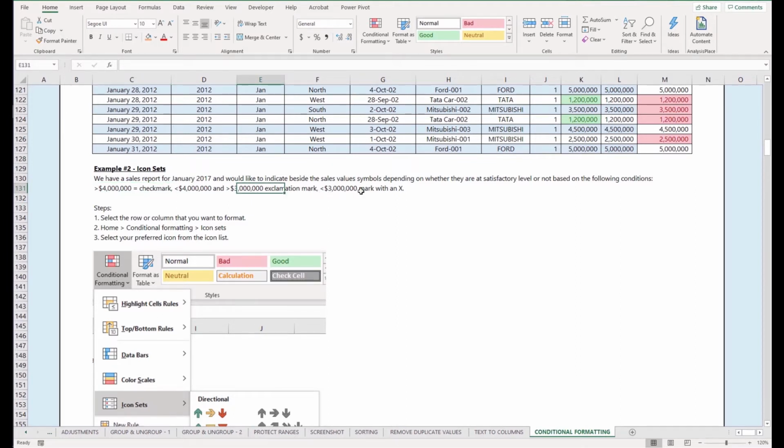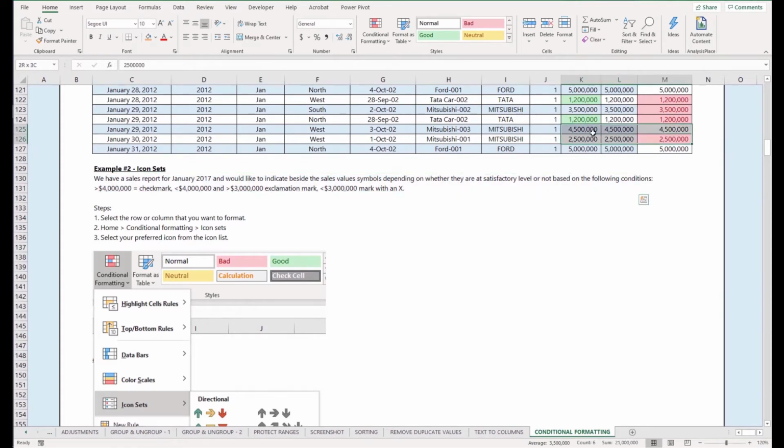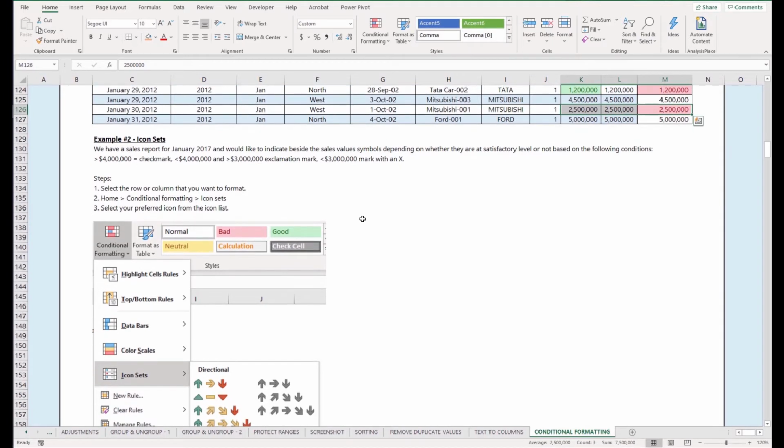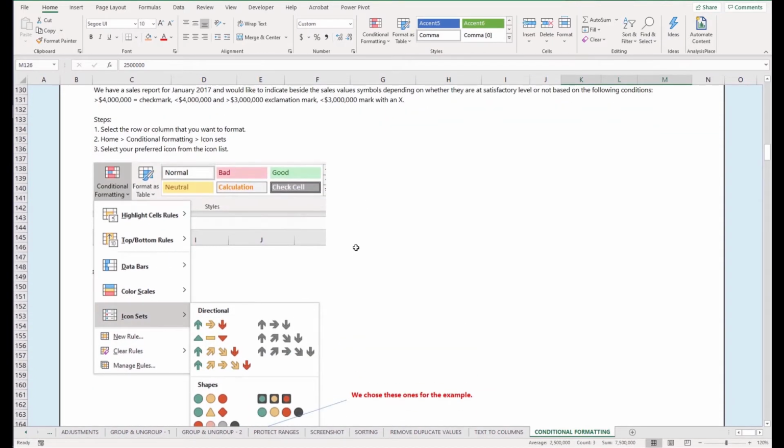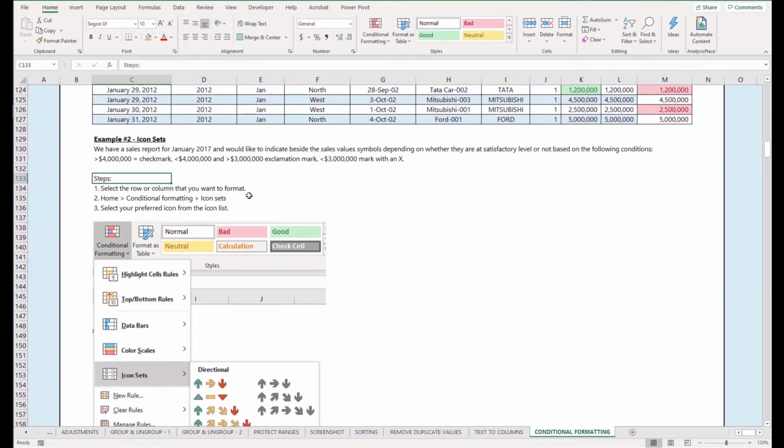And so I think this is helpful because this is a different type of legend that we could apply to a data set as part of the conditional formatting. Some people have a preference of using colors. Other people would prefer to show certain icons, both of which are options in Microsoft Excel. So let's take a look at the data table and figure out how we're going to apply this conditional formatting with icons. Well, the first step is to select the row or column that you want to format.